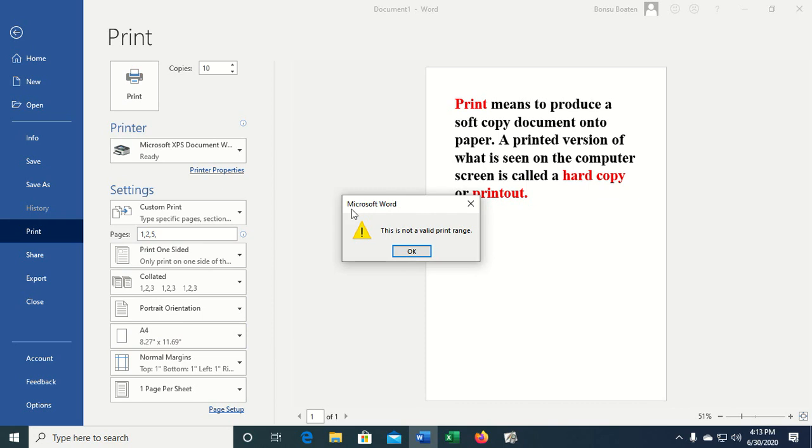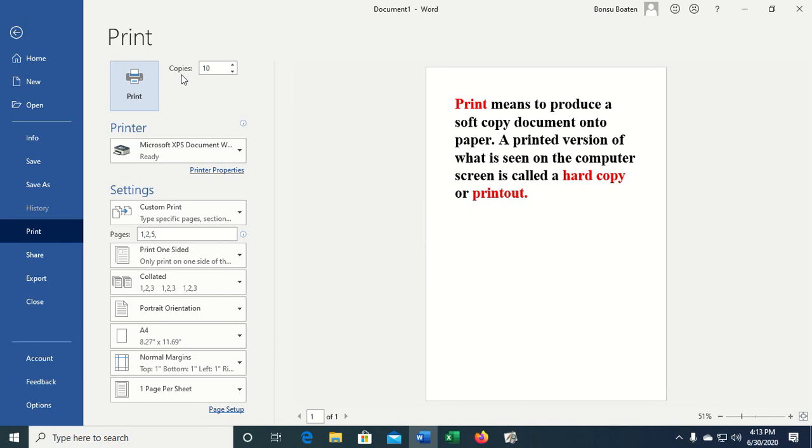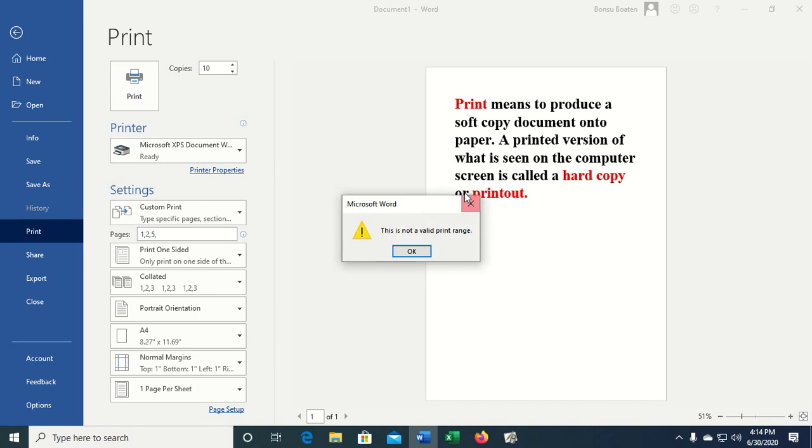Now what do you see? This is not a valid print range. Okay. But since we do not have a printer, we cannot do anything. But assuming there is a printer connected, you click on print and the command will come.